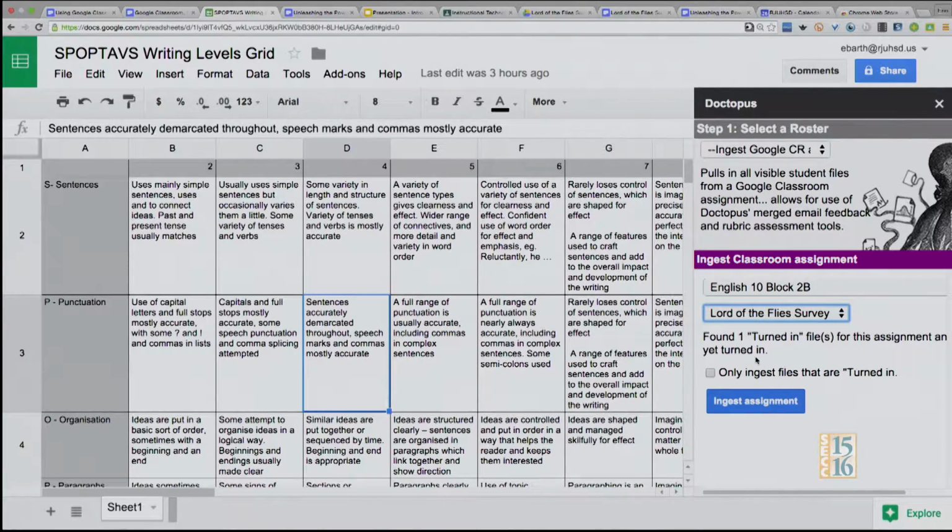I always leave this box, only ingest files that are turned in, unchecked because I want it to ingest it as students are turning it in, because I'm usually creating this as I've assigned it, not as I've actually collected it. Then you click ingest.